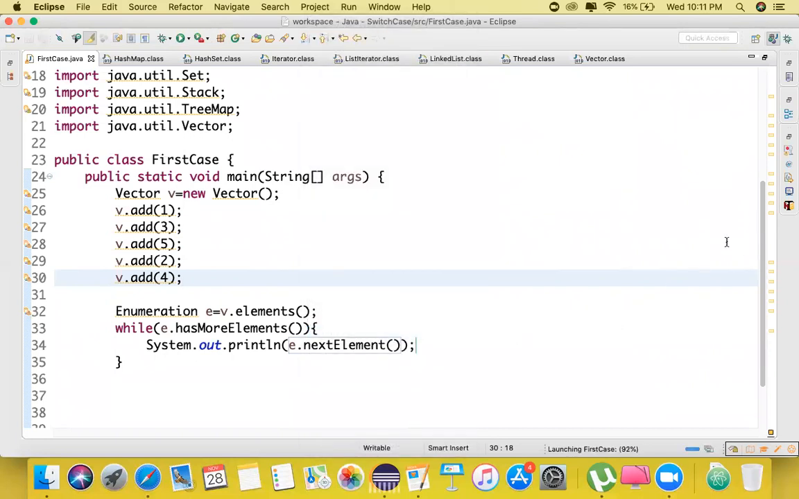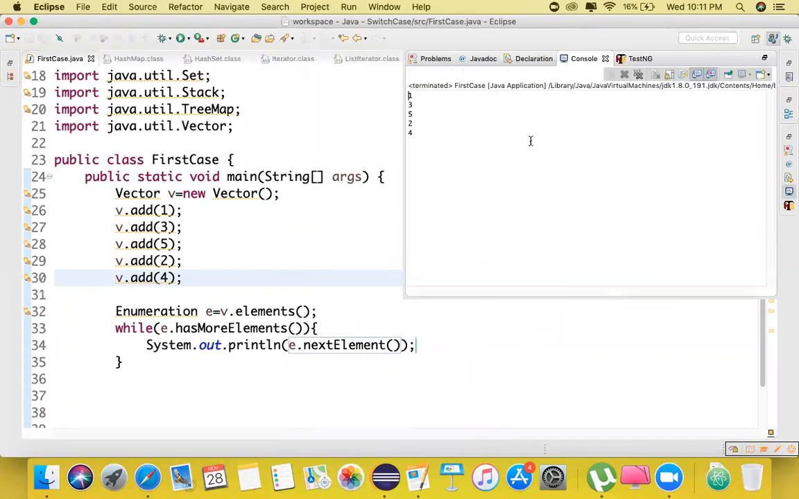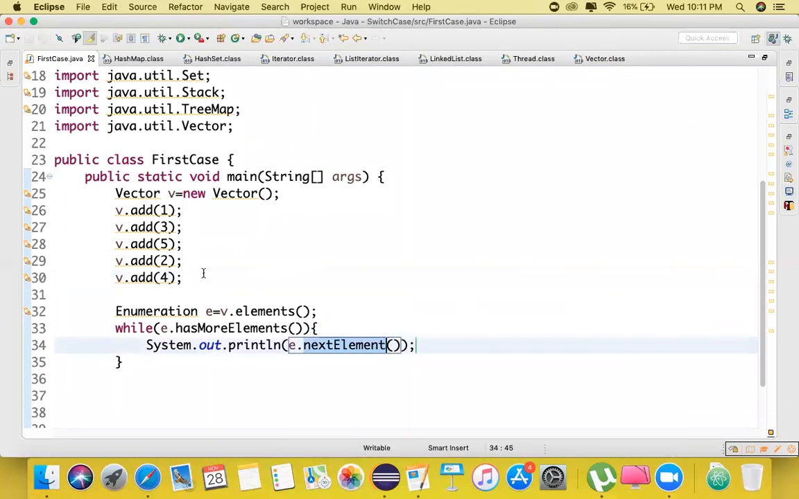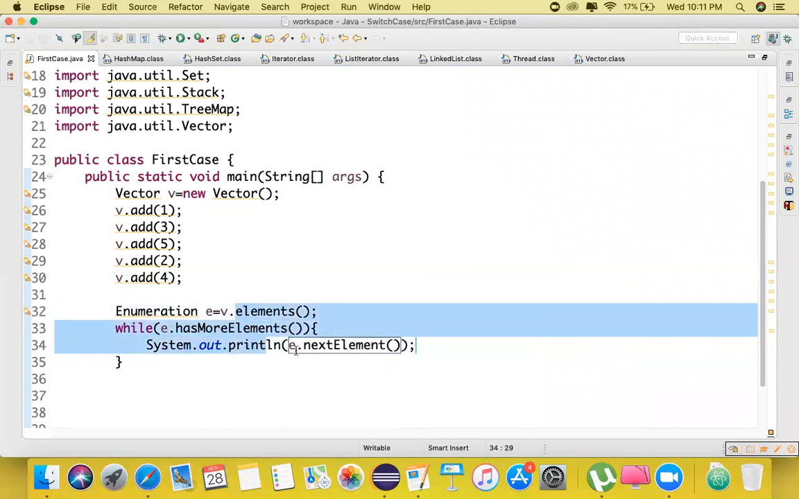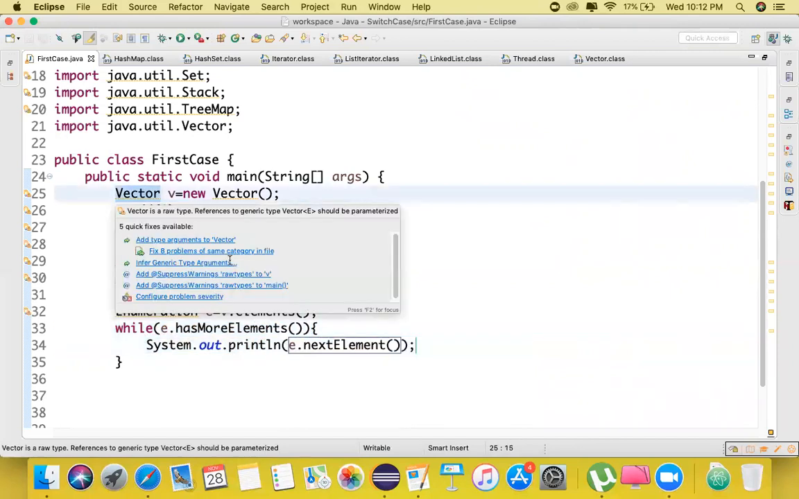Here you will see that all of the records of the vector are displayed one by one. The next element method fetches the element from the vector and updates itself to the next element. The has more elements method checks whether there are more elements available in the vector or not. Using all these three methods we can achieve the enumeration for vector or stack. The same thing can be applied over the stack also.